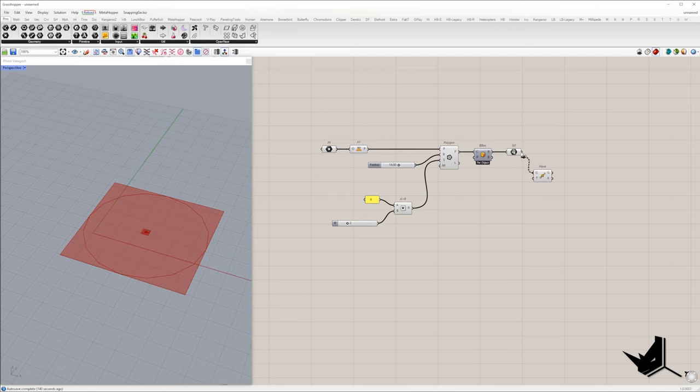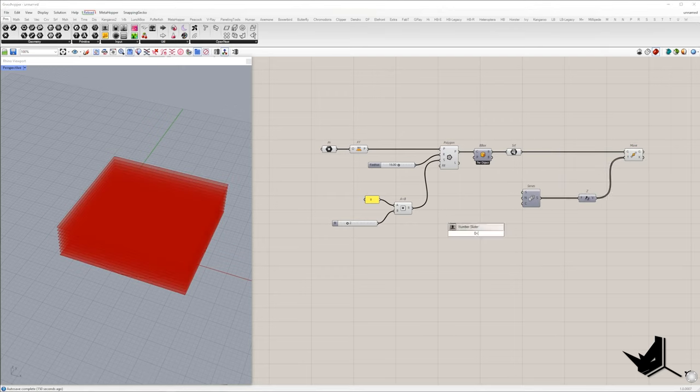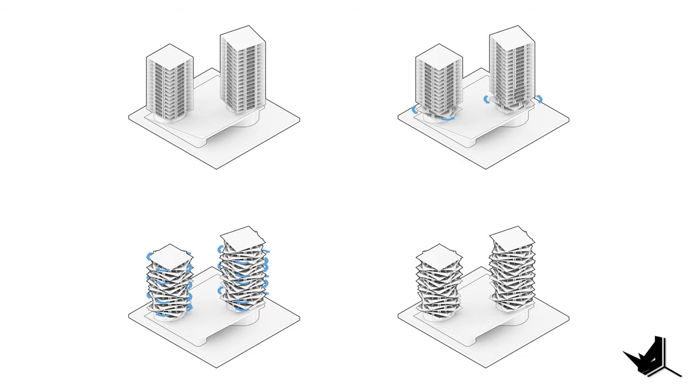To get the floors, we're going to multiply this square surface along the z-axis. This is where we define our floor height and the number of floors. Now let's go back to our diagrams.